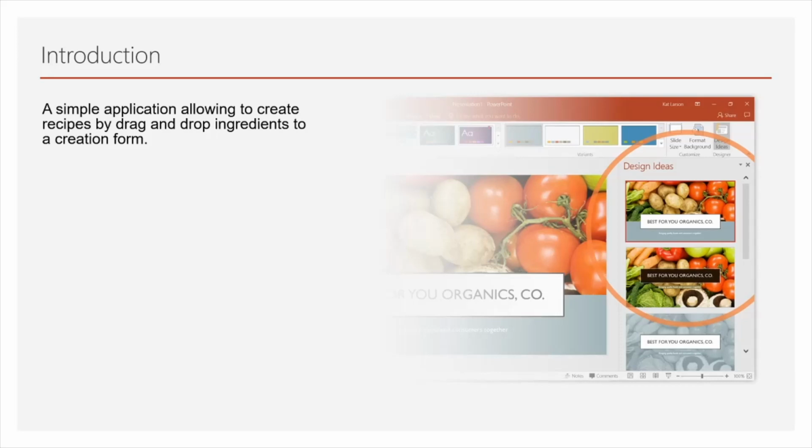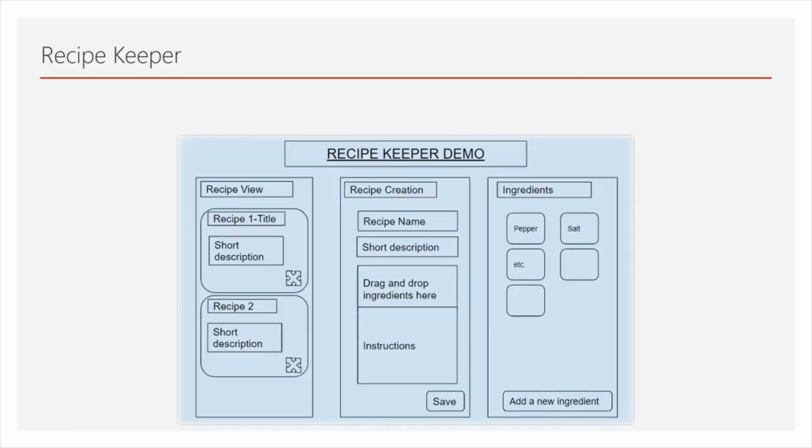Here is an introduction of the recipe keeper, our web app. It is a simple application which allows you to create recipes by dragging and dropping ingredients in a creation form. Here's a demo of the recipe keeper.